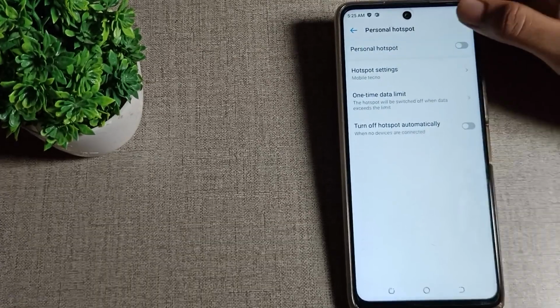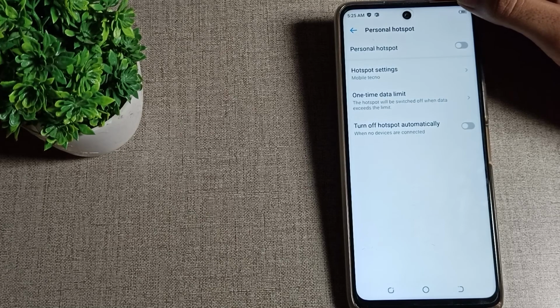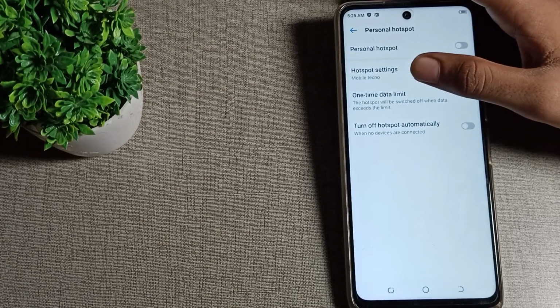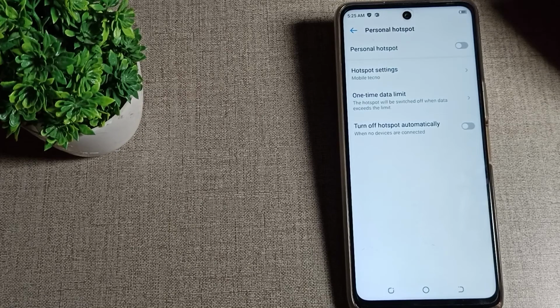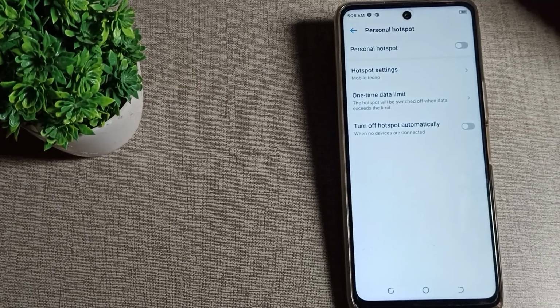Then guys, your personal hotspot will be disabled. This icon will also disappear. And friends, your share option will also be off in your Tecno phone. So if you want to share, you will have to enable it again.